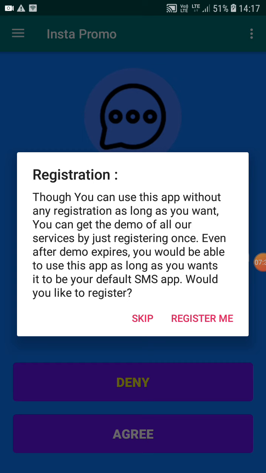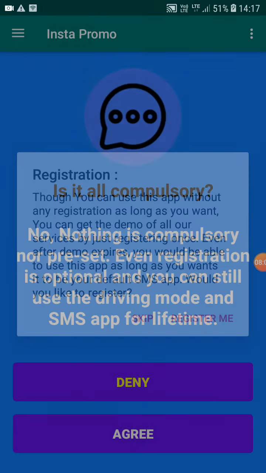Now, let's say we are going to skip this. Users can still deny this and can still use it as a default SMS app for the lifetime. It's because we cannot decide what users want and what users don't want. Remember that the app has taken the user's approvals 7 times as of now. Let's keep it.